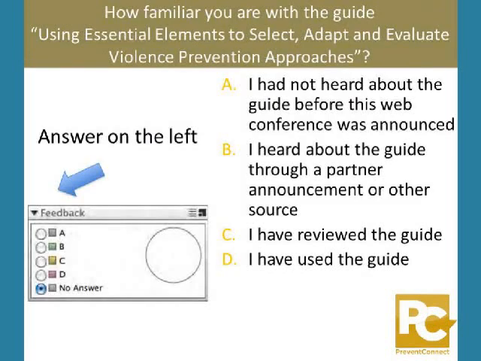I want to get a sense from you. I'm going to put this in the lower left-hand corner in ABCD feedback. How familiar are you with this new guide? A, you had not heard about this guide before the web conference was announced. B, you heard about it through some type of announcement. C, you've actually reviewed this. And D, you've actually used this guide already. So go ahead, we're having people go ahead and vote.